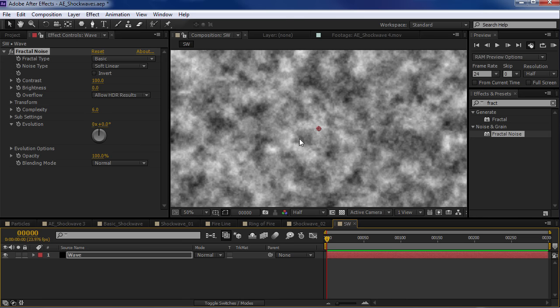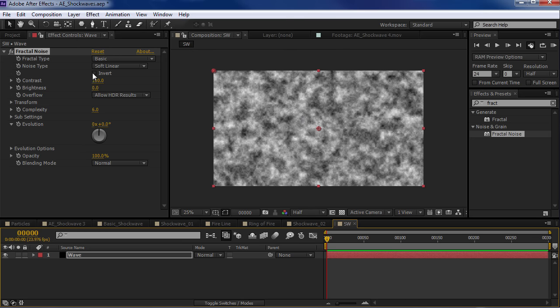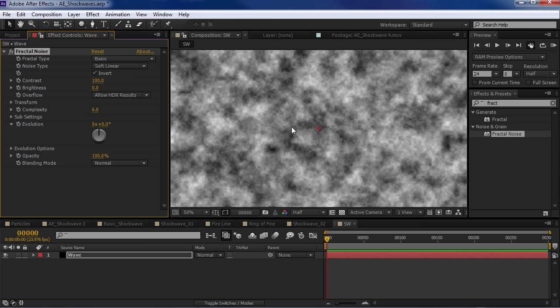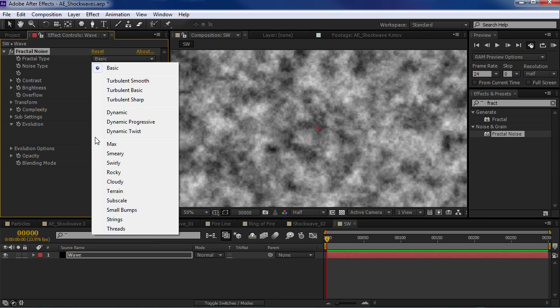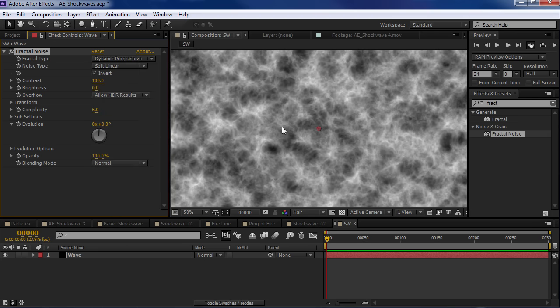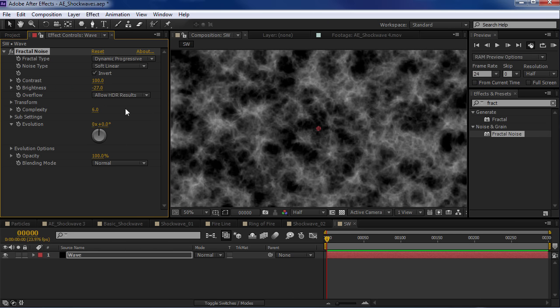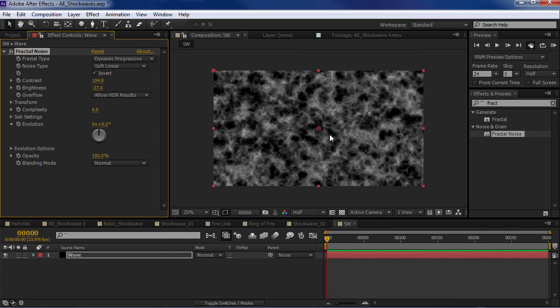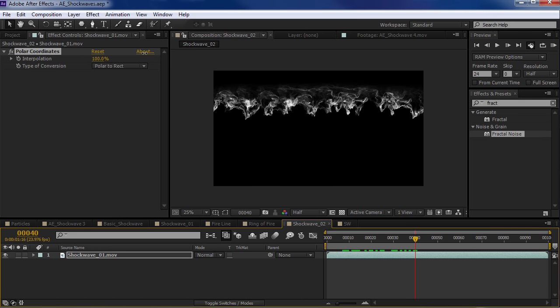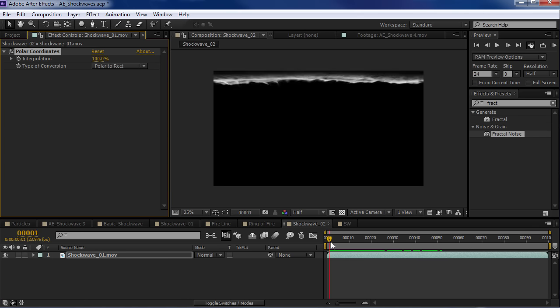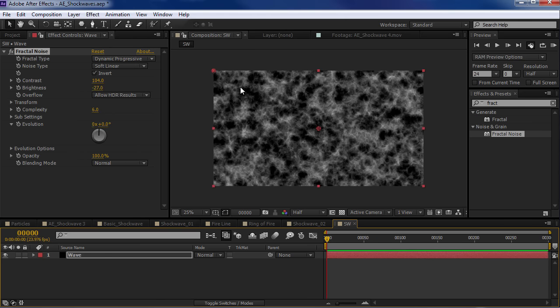And there's a few different effects that we want to turn on. So first of all, let's turn the invert effect on. And let's change this to dynamic progressive. So this is going to just kind of make it look a little bit more tenderly, a little bit more like fire, I guess. And then we want to create a shockwave effect. So if you remember, when this effect is on, the shockwave comes from the top. So what we want to do is build the effect coming from the top down.